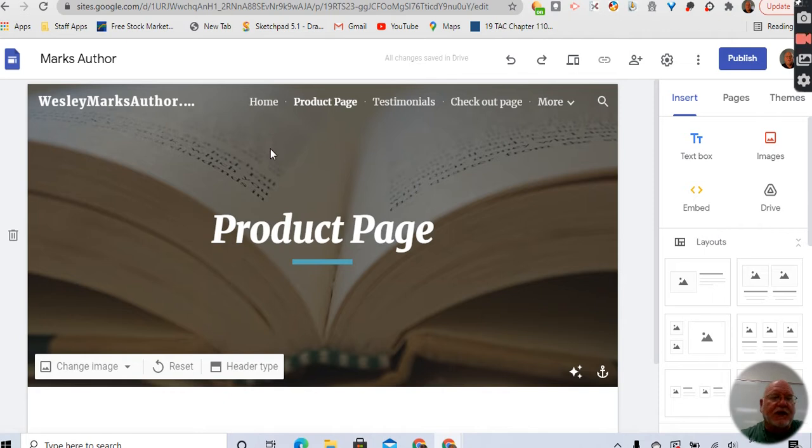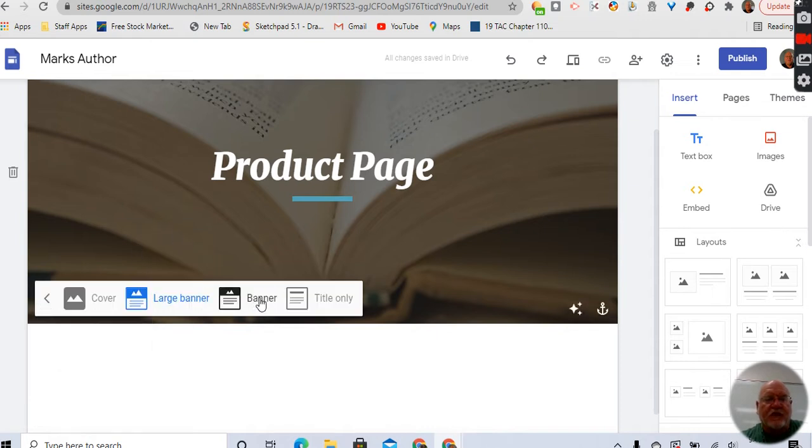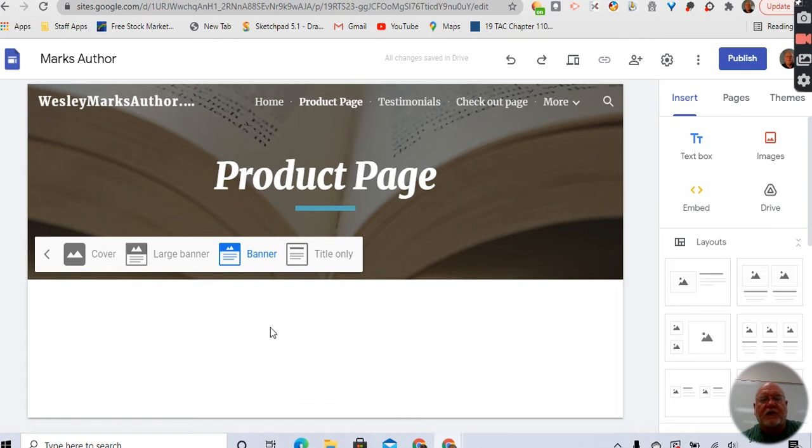Now, the product page, again, you know how to change the background to something else if you want to. Again, moving around headers, I suggest you have the banner. Use the smallest one you can, especially if you've got multiple products you're selling. And then you can call it product page, or if you want to change the name here to something else, that's fine.